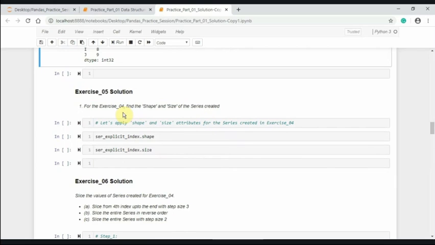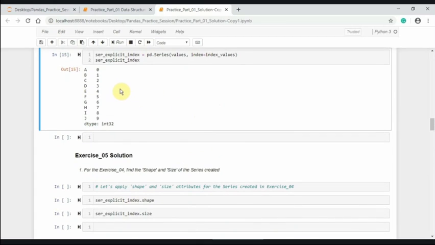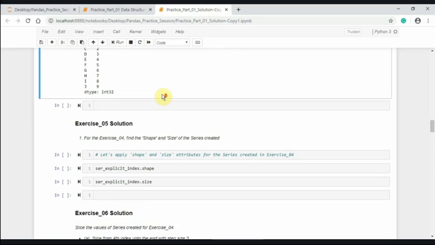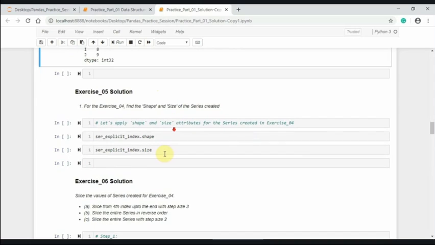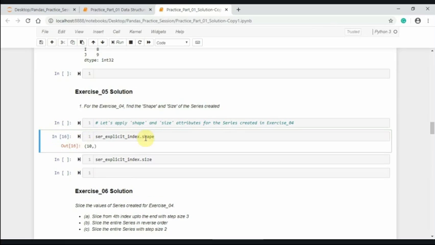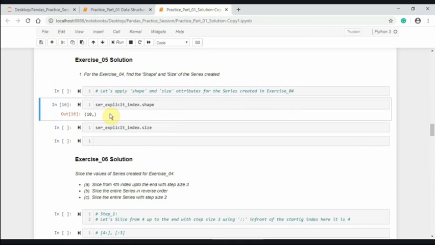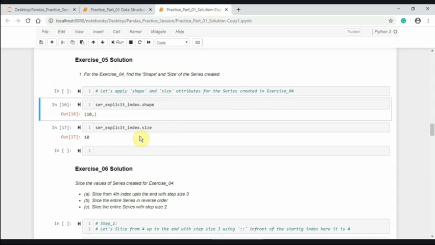Let us move on to the fifth exercise. For exercise 4, find the shape and size of the series created. Here the series consists of explicitly defined labels from A to J, and the size of the series is 10. We can get the size and shape of the series using the shape attribute and the size attribute respectively. Let us use the shape attribute first. We got the one-dimensional shape, that is 10 rows, and the size attribute gives the number of values in a series. Here we have 10 values.